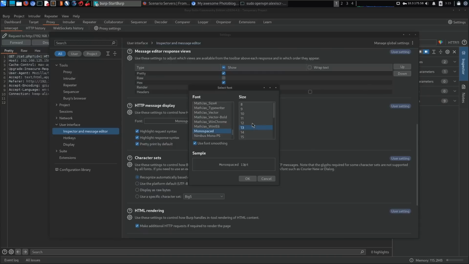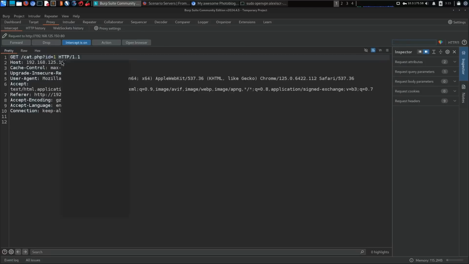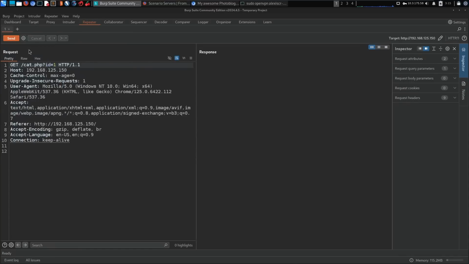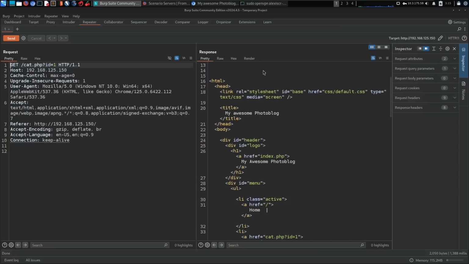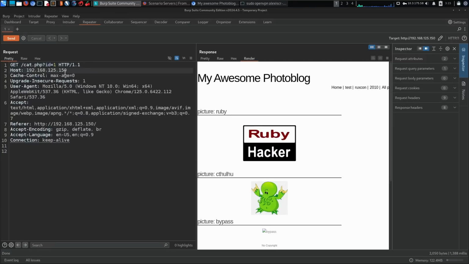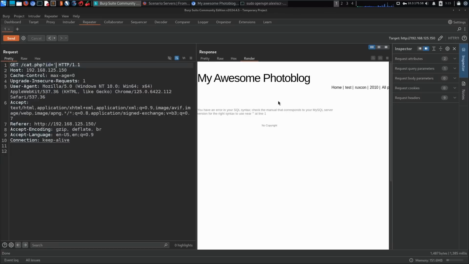There we are. It was just my fault, I did not see it, but there we go. So what I can actually do is send this to the repeater, which we already know we can use for manual testing. So for example, let me send that. We get the response, and then of course I can render it, and we can then test the single quote here to throw an error for error-based SQL injection, nothing too crazy.